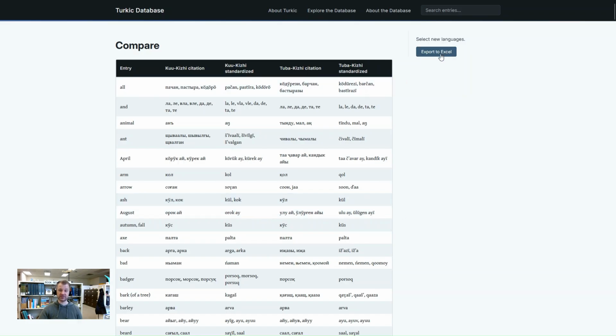Just like with the search results, you can export this to Excel. So if you're interested in doing a large-scale comparative study, this is an option. In the future, I plan to introduce an option to limit this to only the Swadesh list or the Leipzig-Jakarta list. And for the purposes of comparative linguistics, this should be quite helpful.